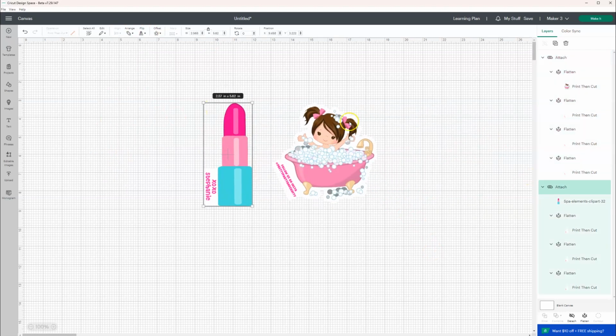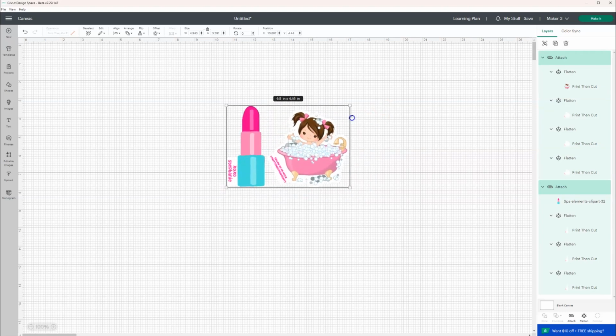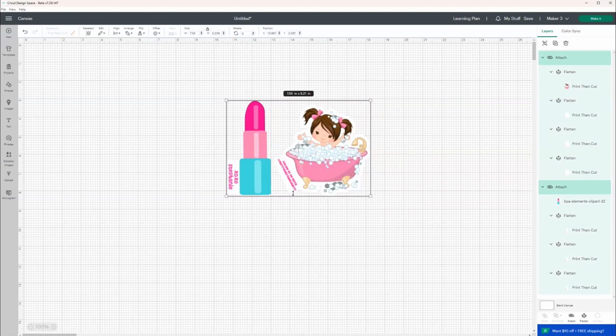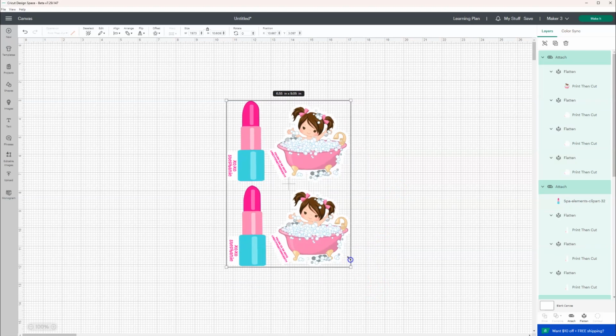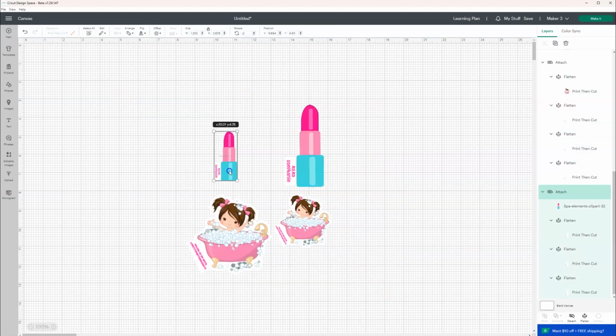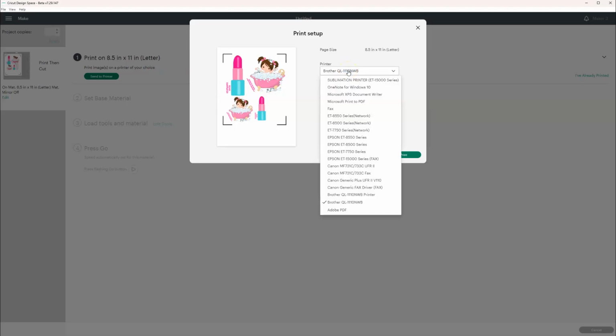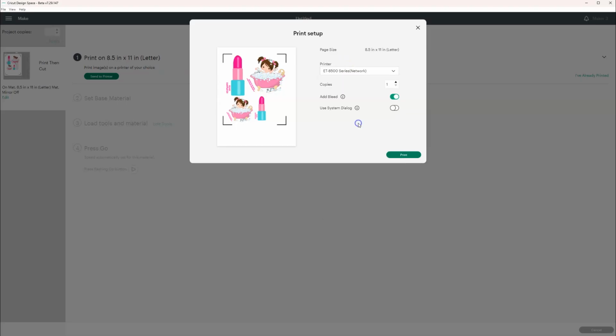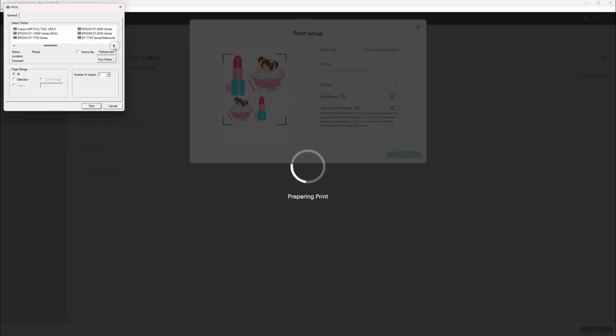All right, before we get ready to cut, we have to print first. So I'm just resizing the stickers, making duplicates, and getting them how I want so we can print it first. Once it's arranged properly, go to the top right corner and click Make It. Let's select our printer. I'm doing the 8500 today. Add bleed is on. Use system dialog. I'm going to turn that on. I'm going to go ahead and click print and choose my printer and set my preferences.